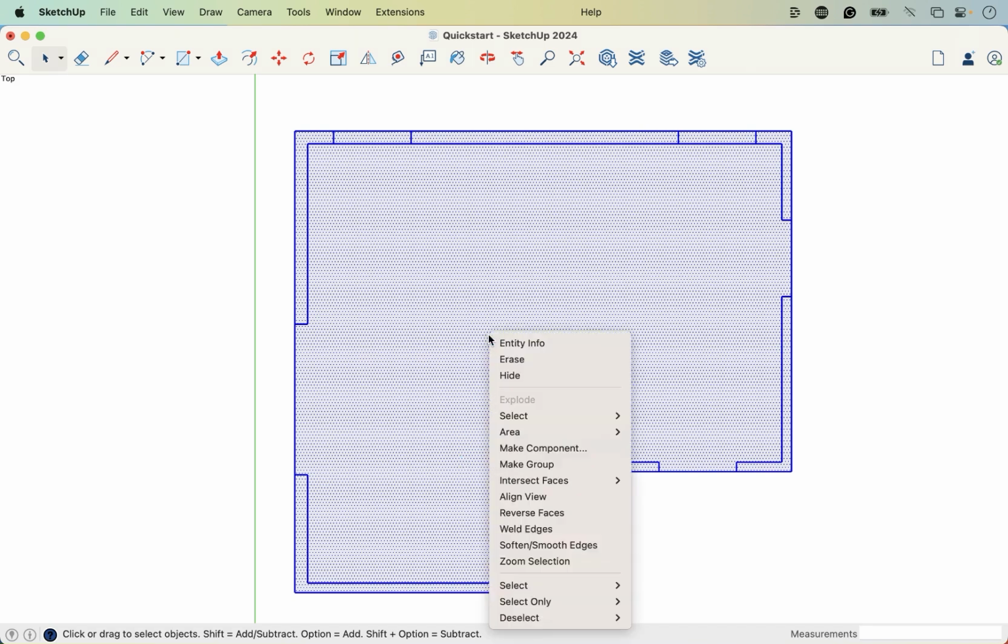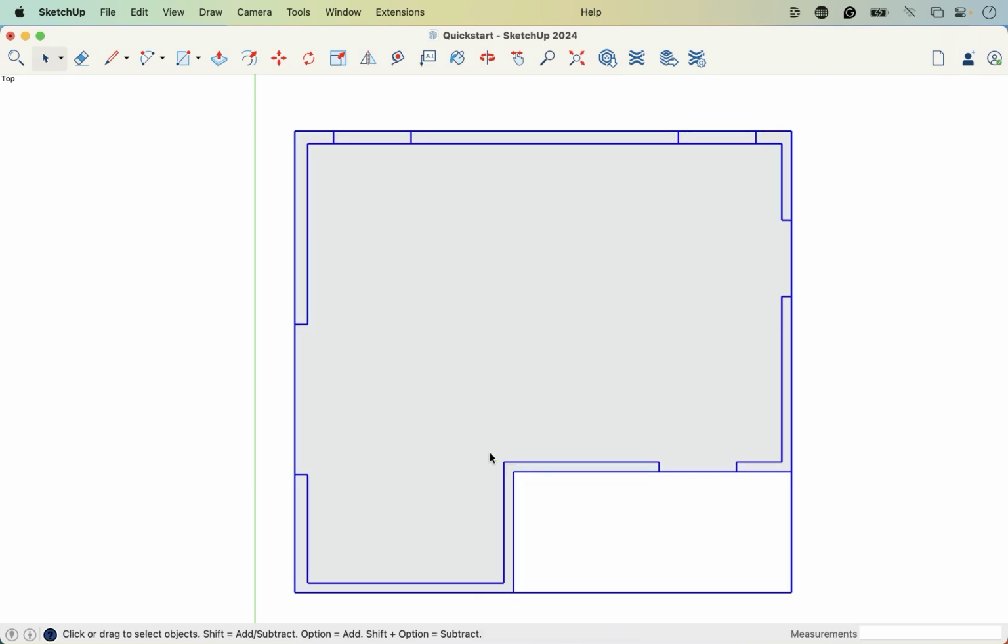Now we can right click, make group. If you are on a Mac, there's a preset shortcut. It's going to be Command G, but everybody can right click, make group. And now when I click off of this and then click back onto it, you can see that all of the edges become blue and there is a bounding box.